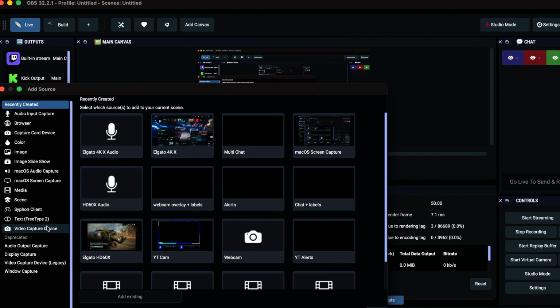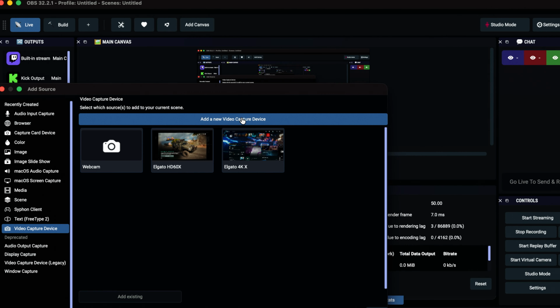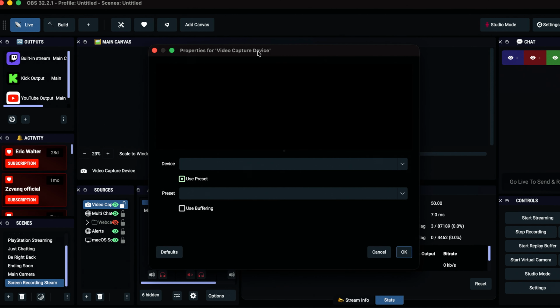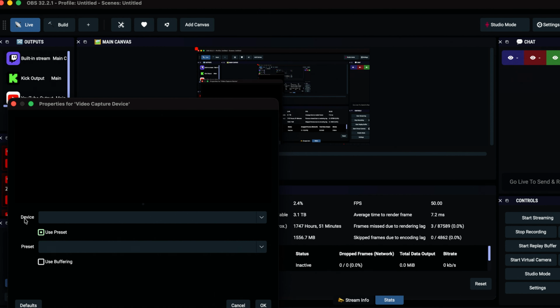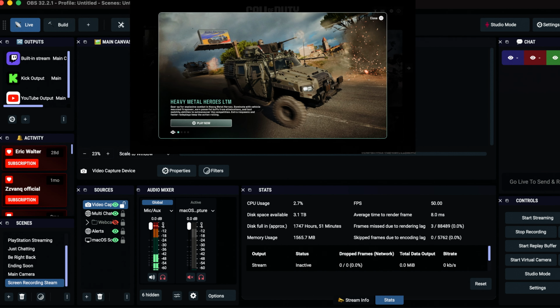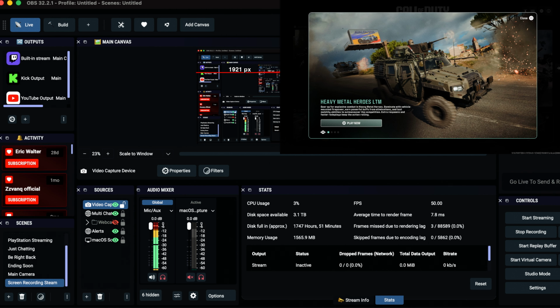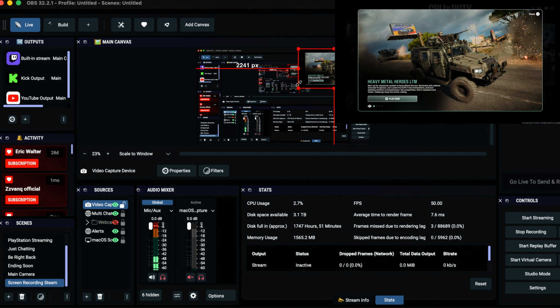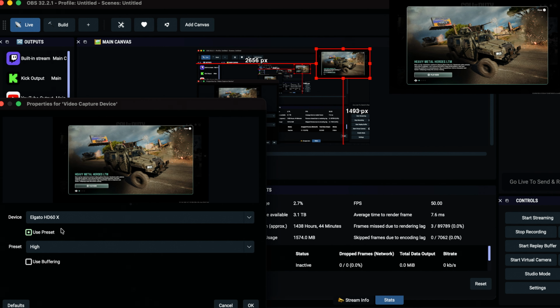We're going to go to where it says video capture device, and then we're going to go up here where it says add a new video capture device. You're going to select it. On device, we're going to click on it and select the Elgato HD60 X. We're going to make this smaller because we want to have more control and be able to customize.